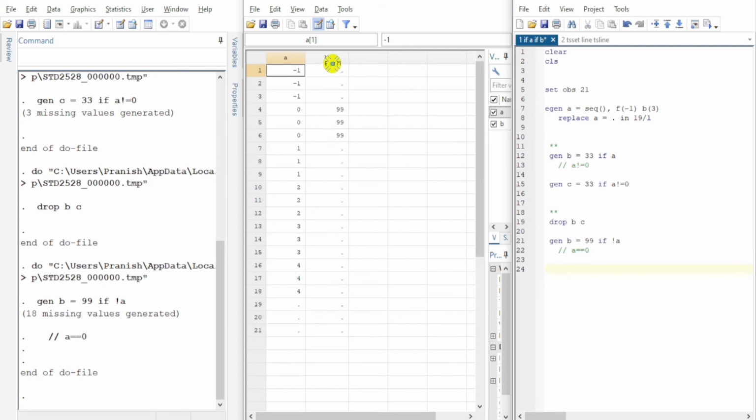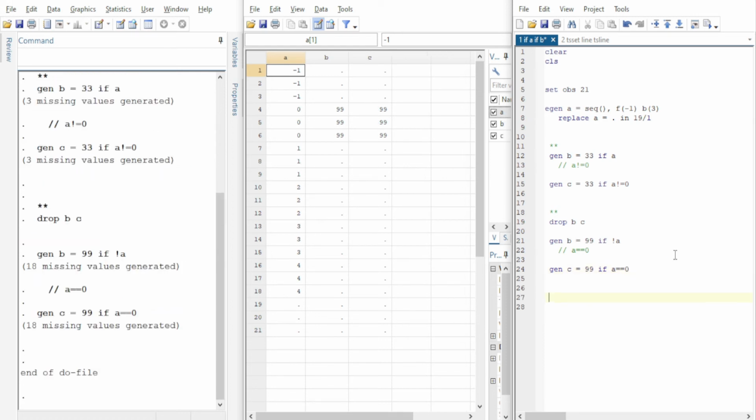And let us see, wherever a is 0, we are going to get the value 99 for the corresponding values of variable b. We can further justify it by generating variable c equals 99 if a is equal to 0, and we get the same result. When we compare this, we get the same result. So this earlier condition of the if statement was a bit unique.